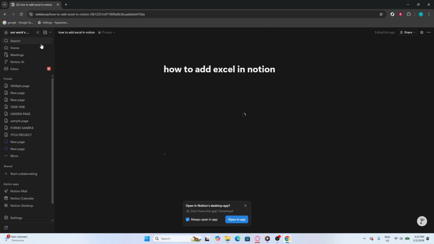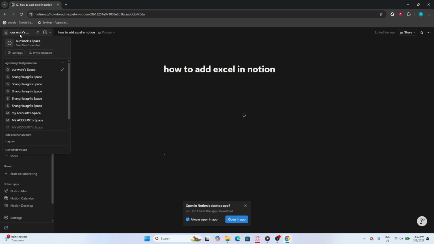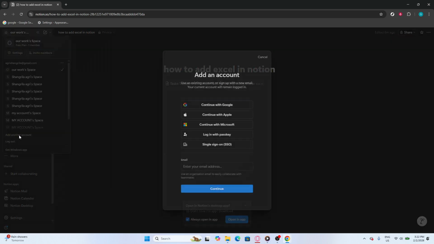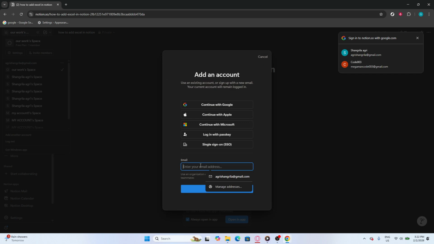Next, locate your profile space. This can typically be found in the upper right corner of the screen. Click on your profile icon or your initials, and a drop-down menu will appear, displaying various account options. After that, select Add Another Account from the drop-down menu. This option allows you to add a new email address to your existing account.